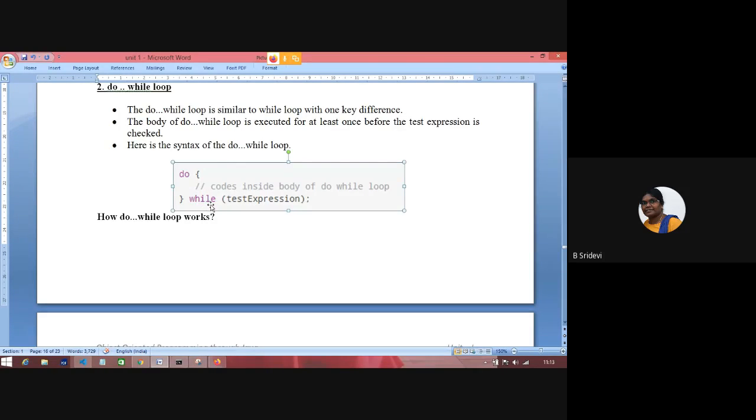But here we are writing the condition, while followed by condition and a semicolon. See the syntax here: while followed by condition semicolon. We write this at the end of the loop. Do followed by a block. Anything written inside a pair of brackets is called a block. Do is a keyword followed by a block, followed by while condition. This is the syntax of the do while loop.